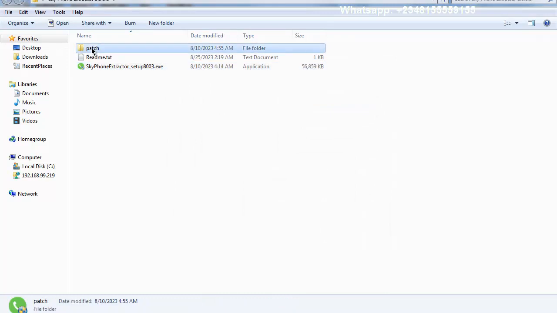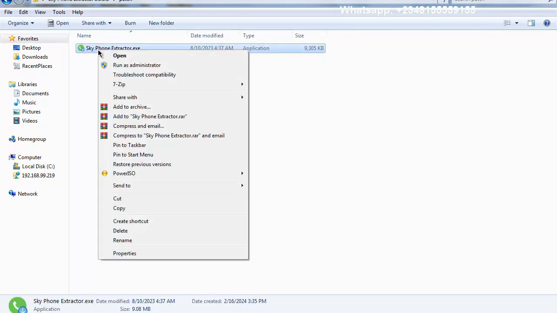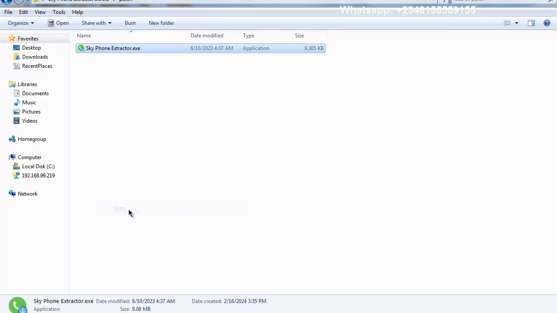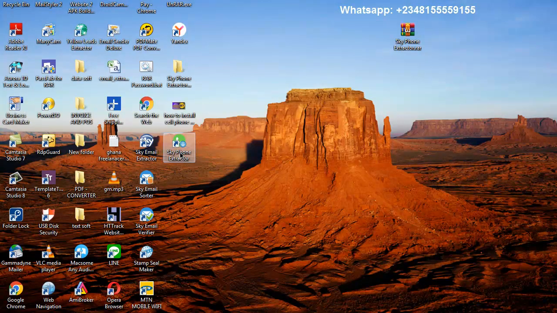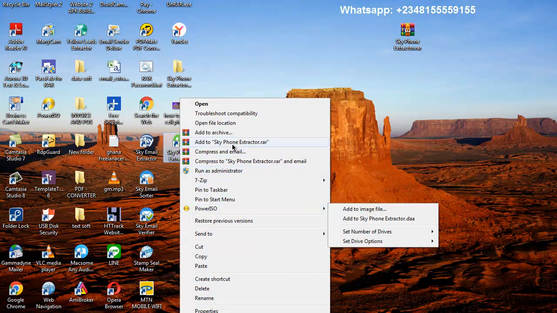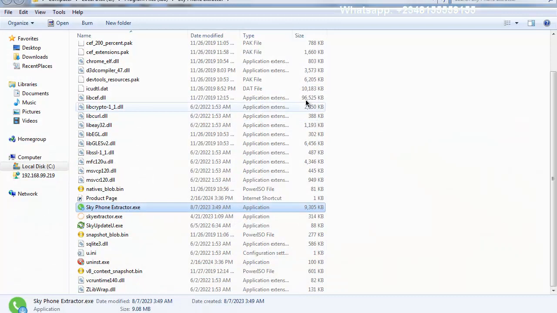All right, now you have to open the patch folder, then copy the file inside the folder. Just right click on it, then scroll down to copy. Now go to your desktop where you have the shortcut of the installed program. So you just right click on it, then click on open file location.